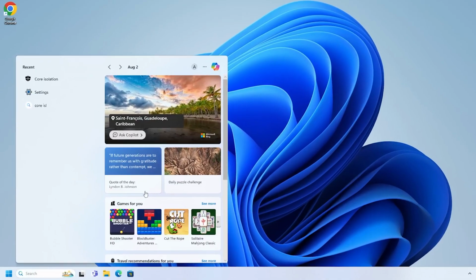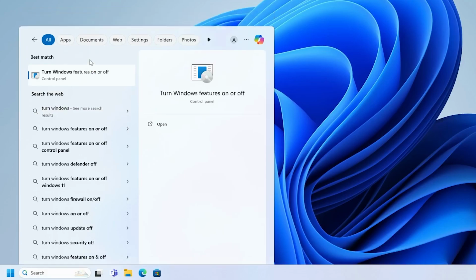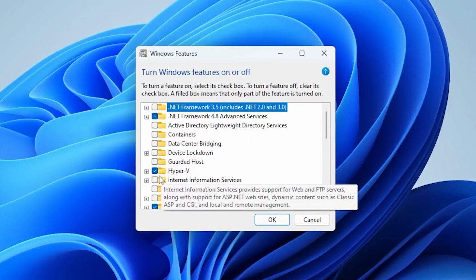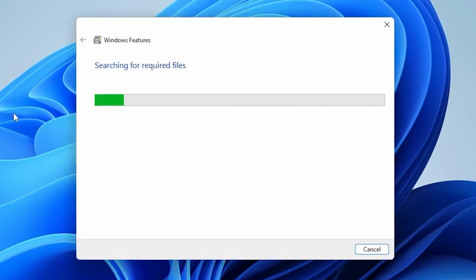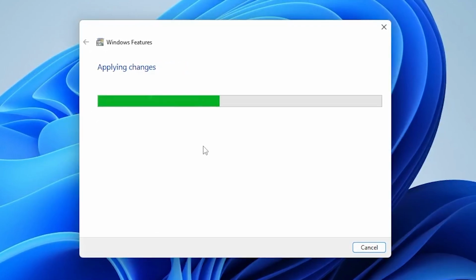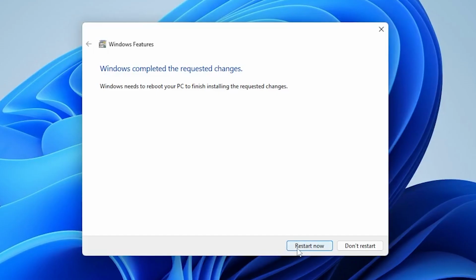Next, search for turn Windows features on and off. Look for Hyper-V and make sure it is unchecked. This could take a bit of time and it will require a restart.